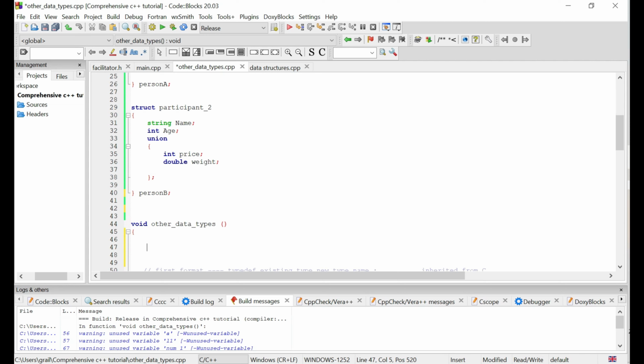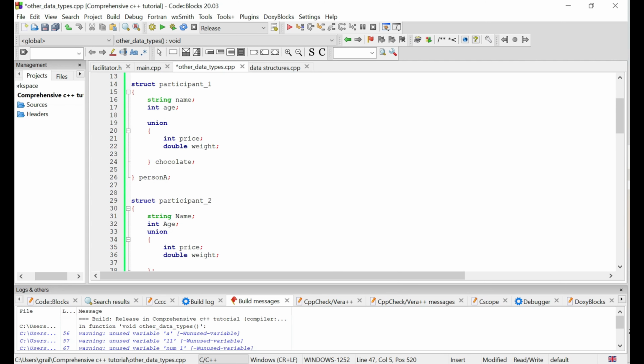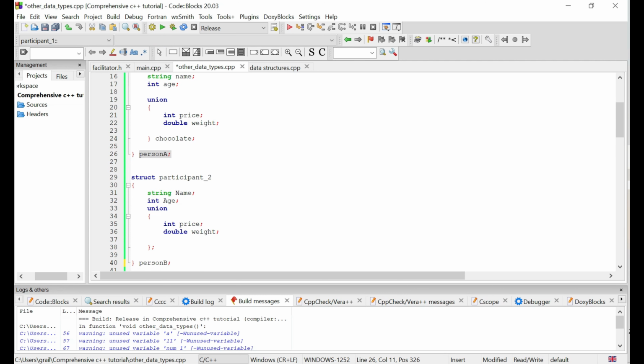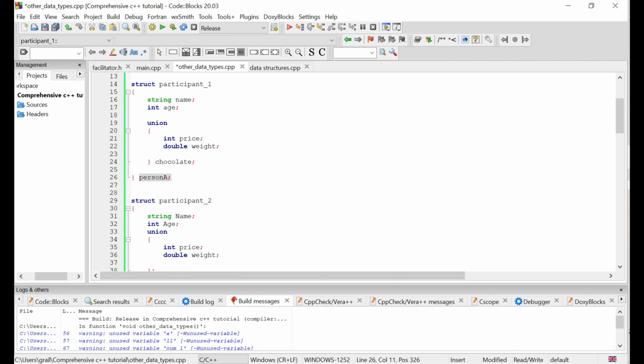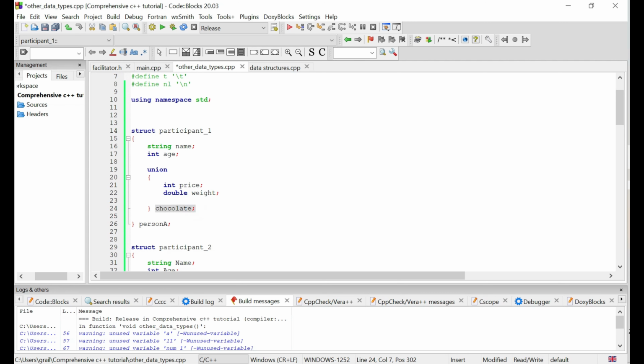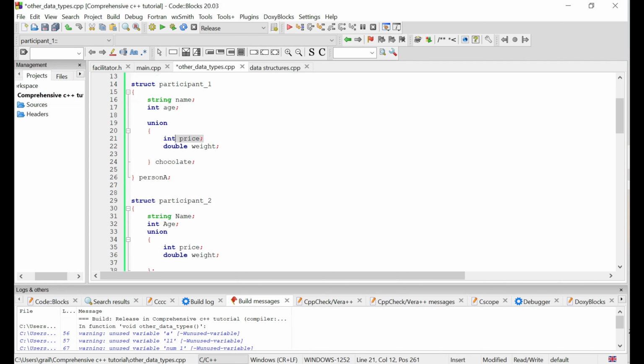Right, so now the first thing we want to do is we have person A and person B. Now let's try to access this member over here, price, and the syntax is person A dot chocolate dot price. So this is the object for the entire structure. After declaring the object for the entire structure, you use the dot operator to access the object that you have declared for the union before you can access the object for the member of the union.